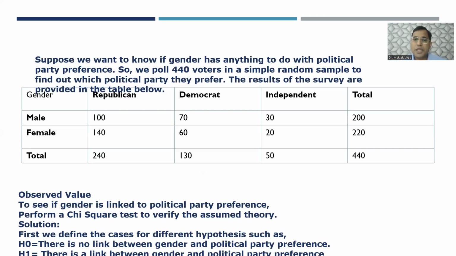Now, example. Suppose we want to know if gender has anything to do with political party preference. So we poll 440 voters in a simple random sample to find out which political party they like. The result of the survey is provided in the table below. So there are three parties: Republican, Democrat, and Independent. So we have to see the association between gender and political party preference. So perform chi-square test to verify the assumed theory.